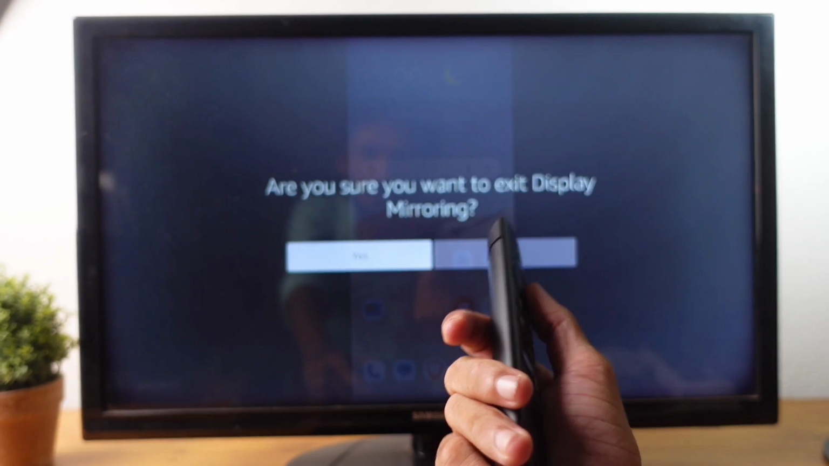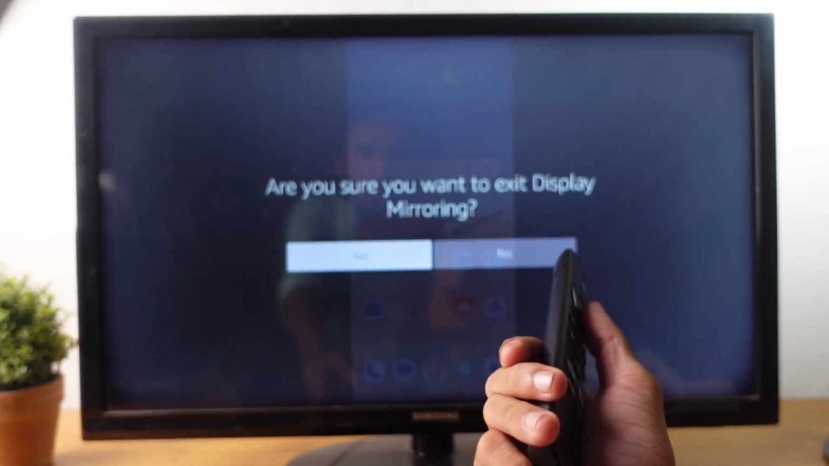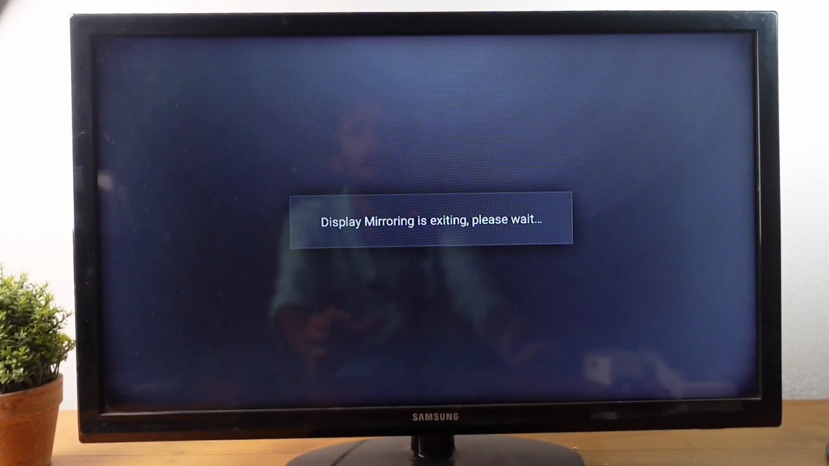When you click on that, you can see, are you sure you want to exit display mirroring? Click on yes. When you click on that, display mirroring will be stopped. So this way you can easily mirror your Android phone to your Amazon Fire TV Stick.